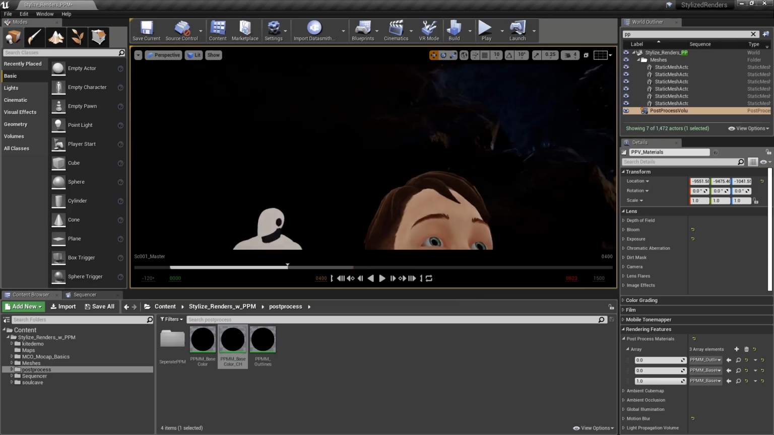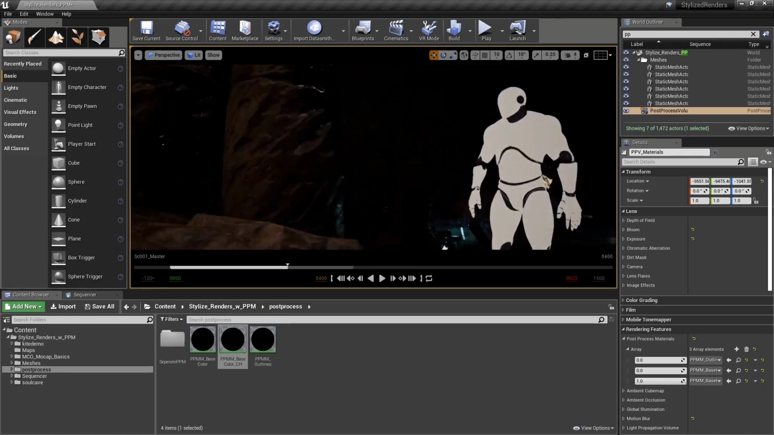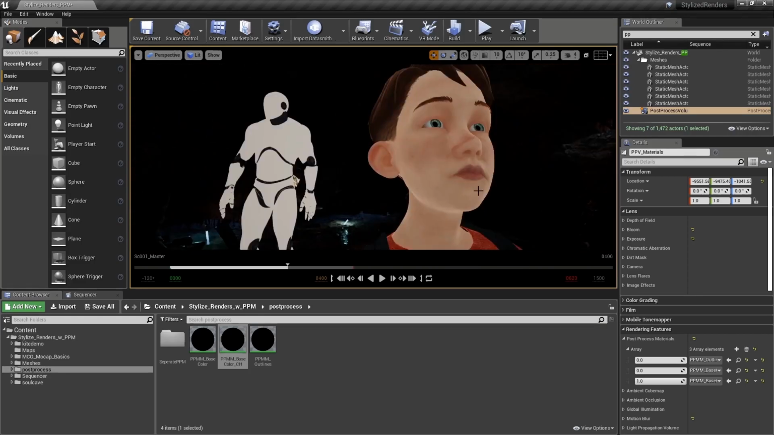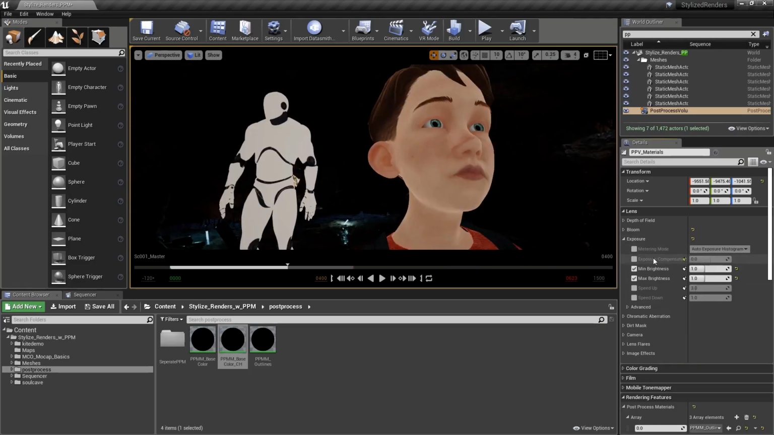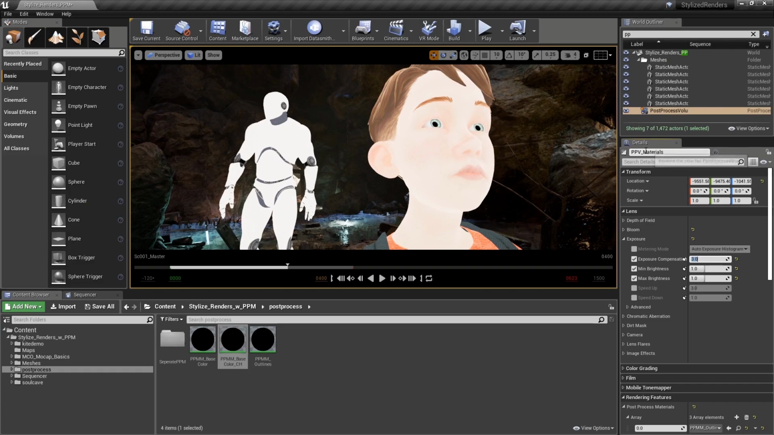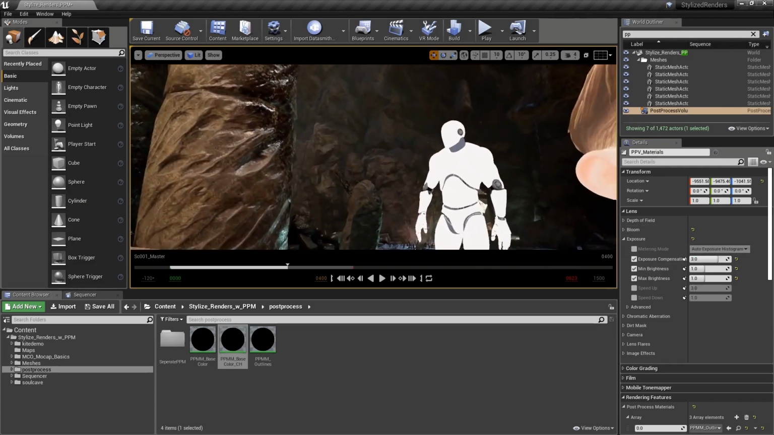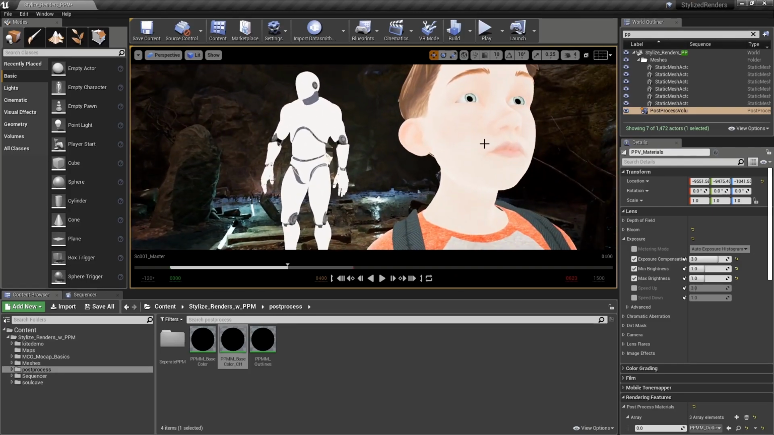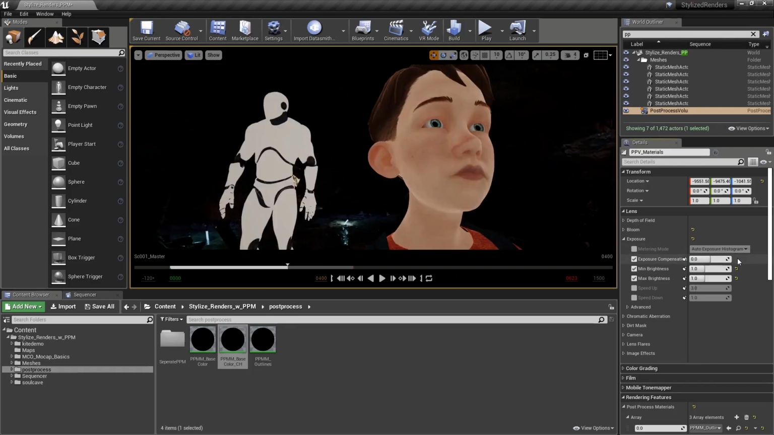I also notice that the environment is really black and dark, and the reason for that is because we had an exposure compensation in the original post-process volume set to 3. So if I set this post-process volume materials that we've created to 3, the environment begins to look correct, but the characters are looking quite blown out. So a way to get around this is we're going to set this back to 0.